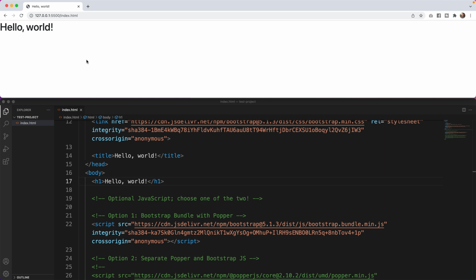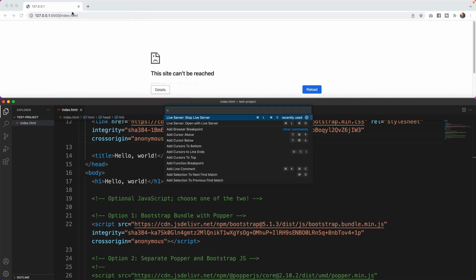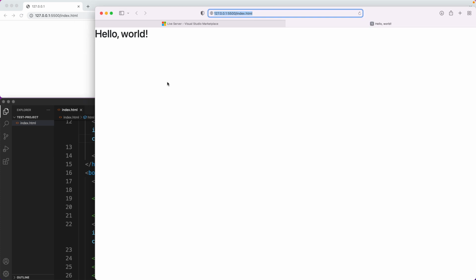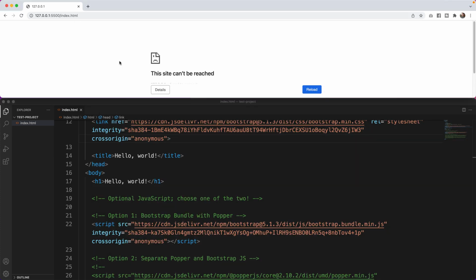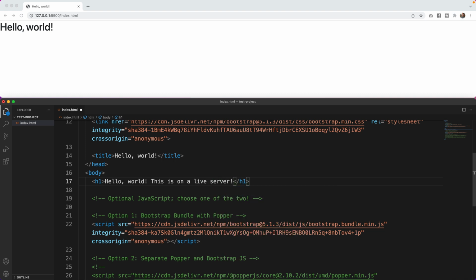And now if I refresh the page, the site can't be reached. But of course, I'm in Chrome, no wonder it didn't show up. If I head over to my command palette, I can then say open with live server. And yes, Safari did pop up, that is my default browser. But if I come back into Chrome, and yes, this is full circle, I do have to refresh the page one time. But now it kicks it back into gear. And if I type hello world, this is on a live server. Just like that, magic happens.